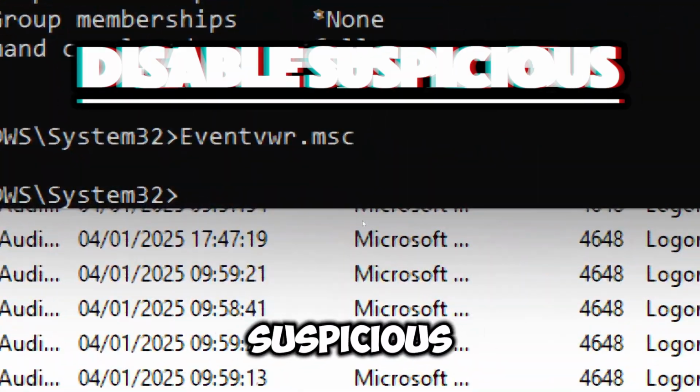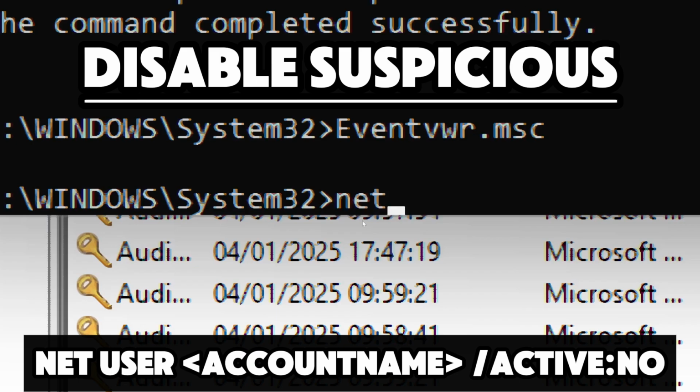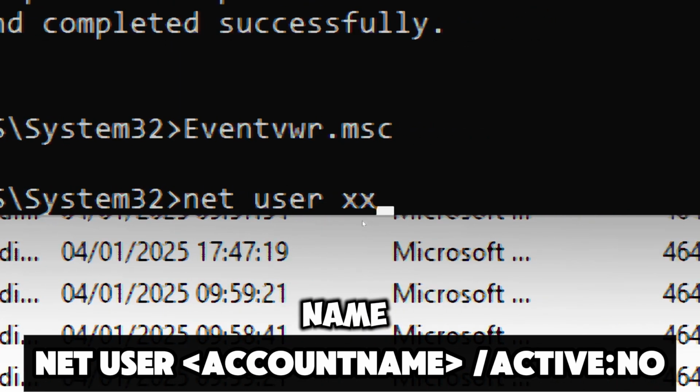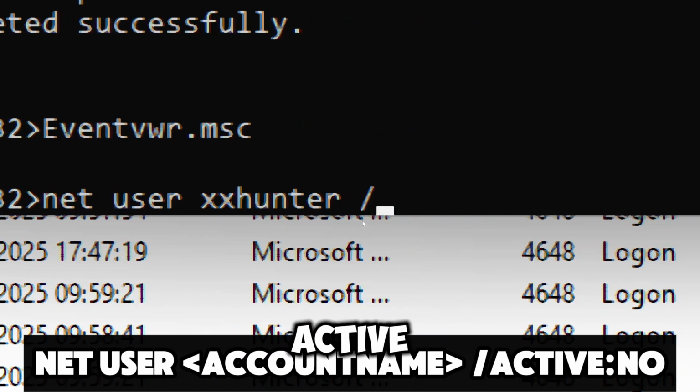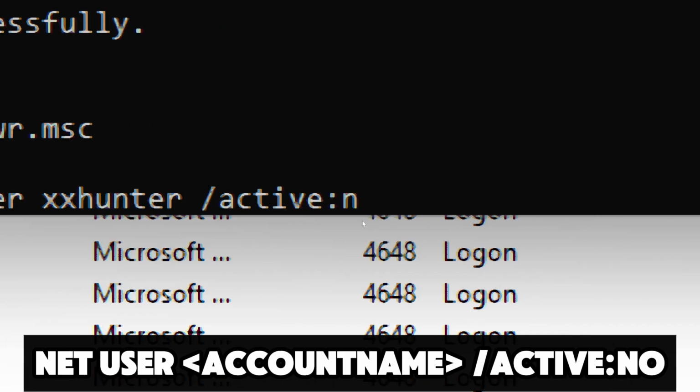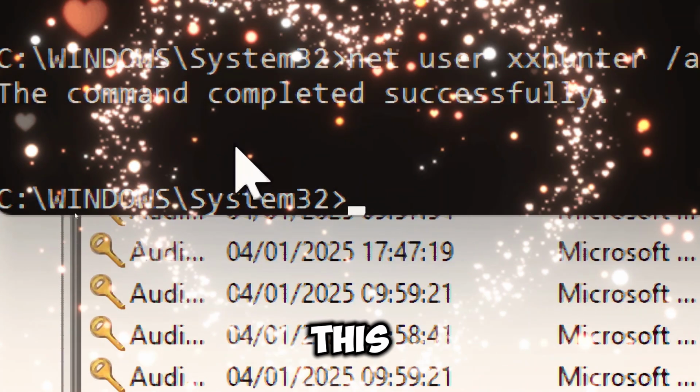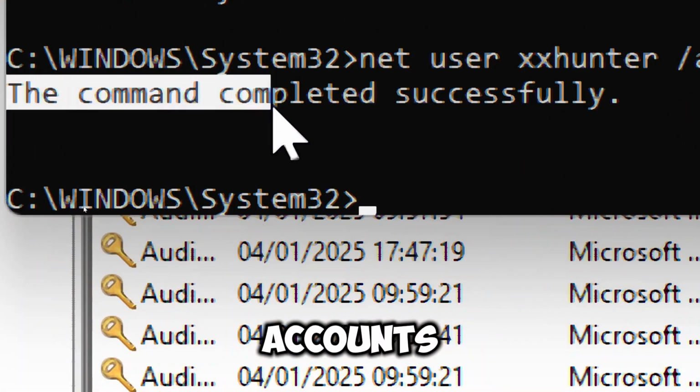If you find a suspicious account, disable it. Type net user, replace account name with the suspicious account name, /active:no. This command will disable the account.